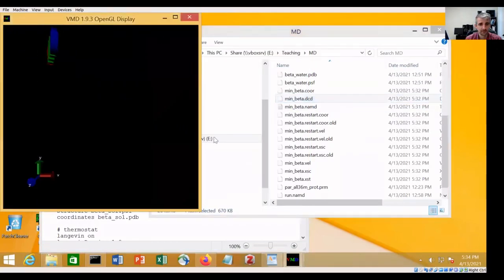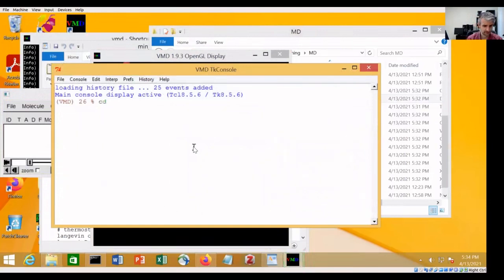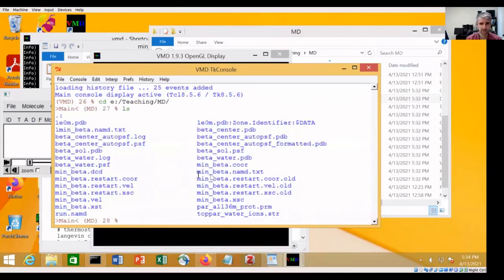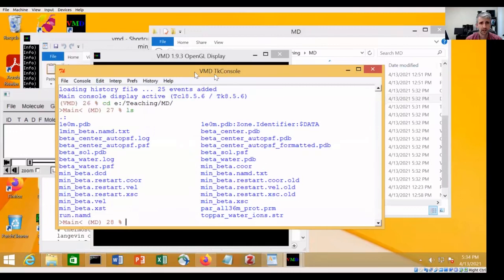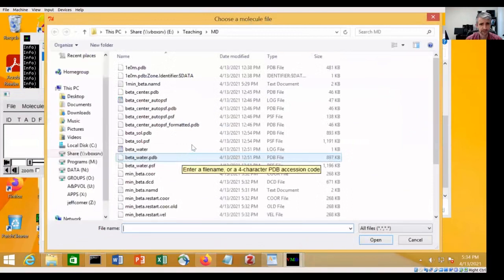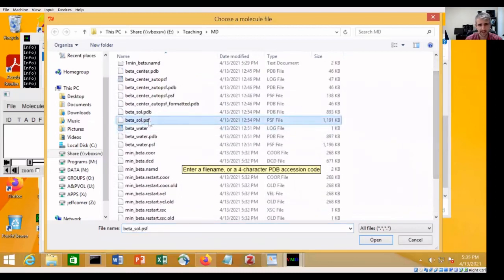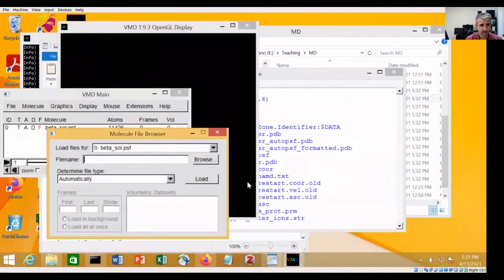And so let's again switch VMD to our working directory. So I just need to do cd /teaching/md. OK, and then I can do an ls here, and we see these files. So first I'm going to load the PSF file, which gives all the information about the atoms that we need to later load the coordinates.